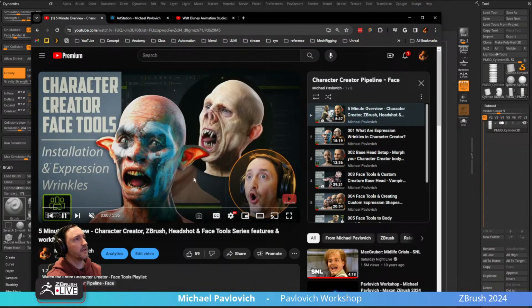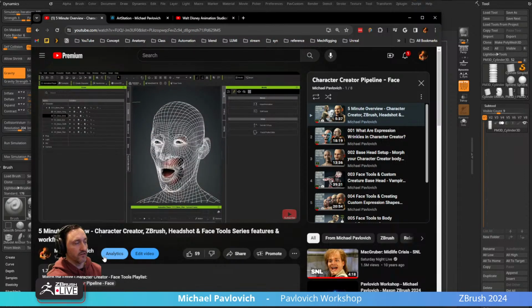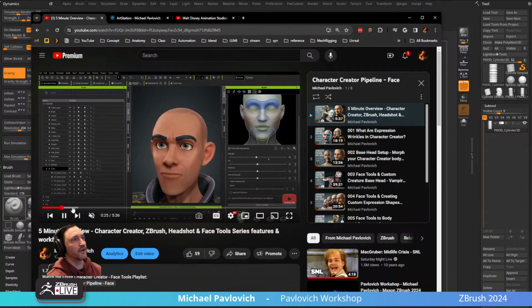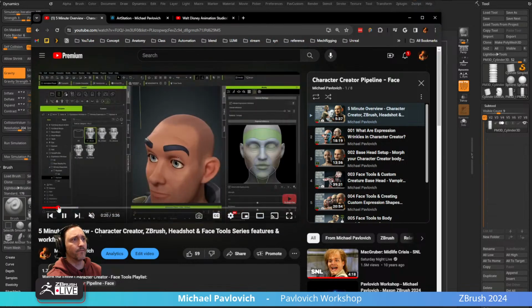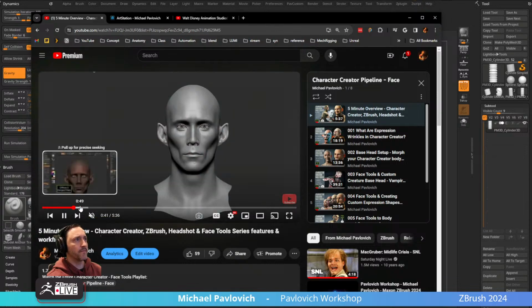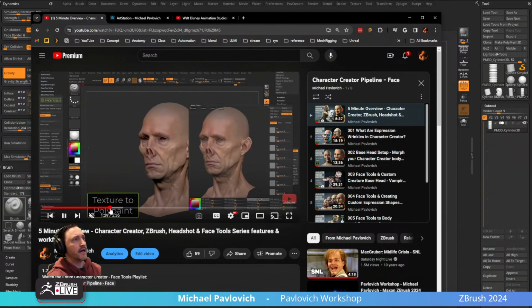And then in the face tools one, which is actually really cool, this is going through and talking about expression wrinkles. You can do stylized stuff too. In fact, Shane Olson has a stylized body that you can use for this, but this is going through there and doing bespoke facial wrinkles and stuff like that.